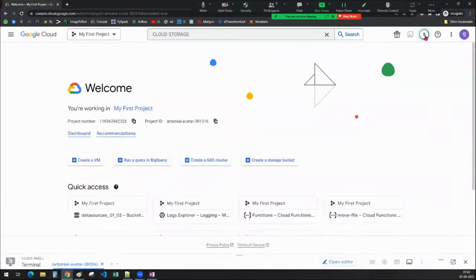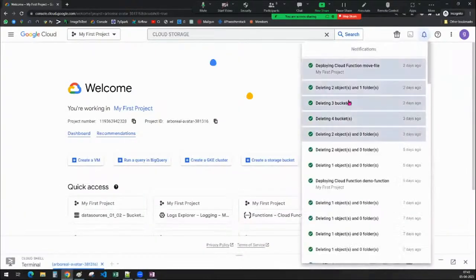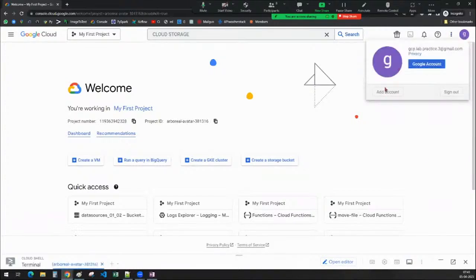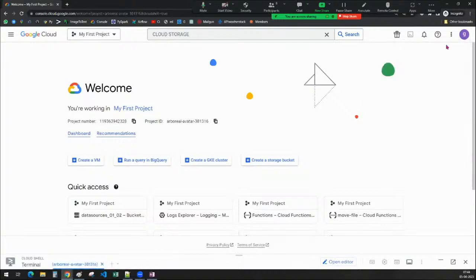And after that, this is where you will be able to see all the notifications, when you create a bucket, when you delete a bucket, when you move something. And if you want to go to the project settings, you can go from here. If you want to add one more account, sign out, or look at your account details, you can do it from here. So this is all about the interface of Google Cloud, guys.